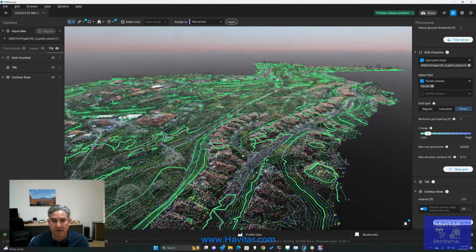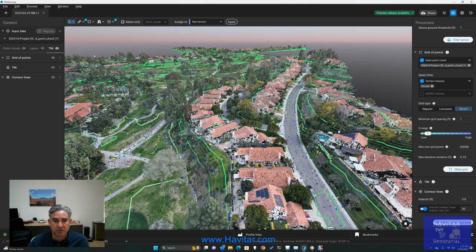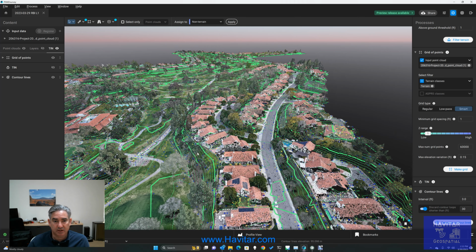But if you scroll out and get a little more perspective here, you can see that, as you'd expect, there are some pretty significant gradient changes between the golf course, which is typically built in a watershed area, and the homes above it, so that they get the views and they're out of the floodplain. So it looks like these contour lines are pretty reliable.